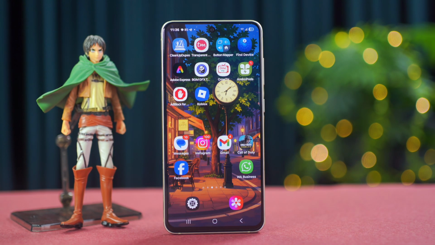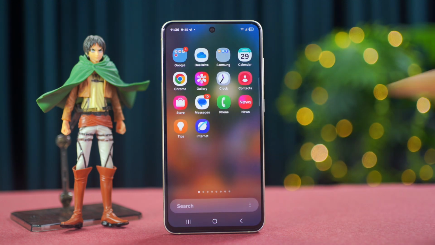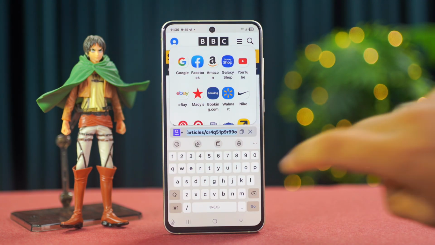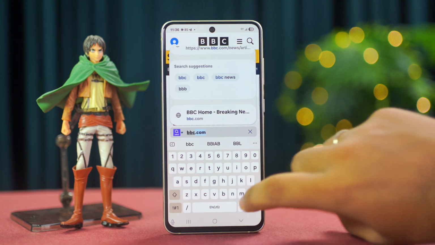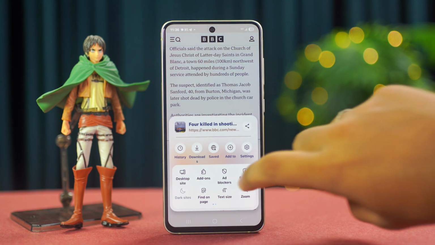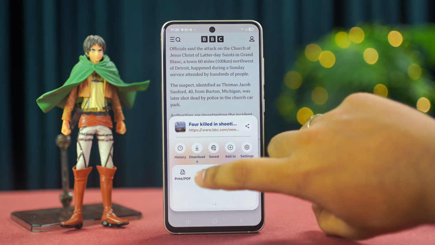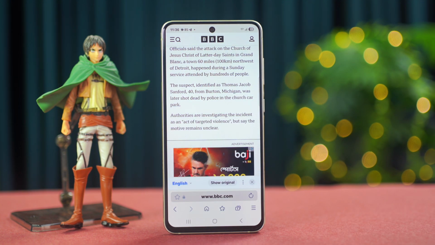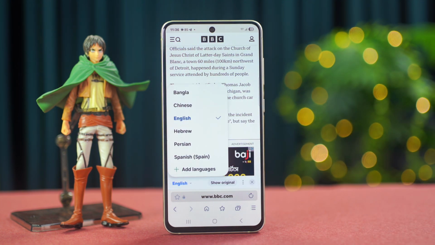So let's get started. Open the Internet browser app on your Samsung phone. Visit the web page you want to translate. Next, tap the three-dot menu icon. Then tap Translate. After that, choose the language you want to translate the web page into.